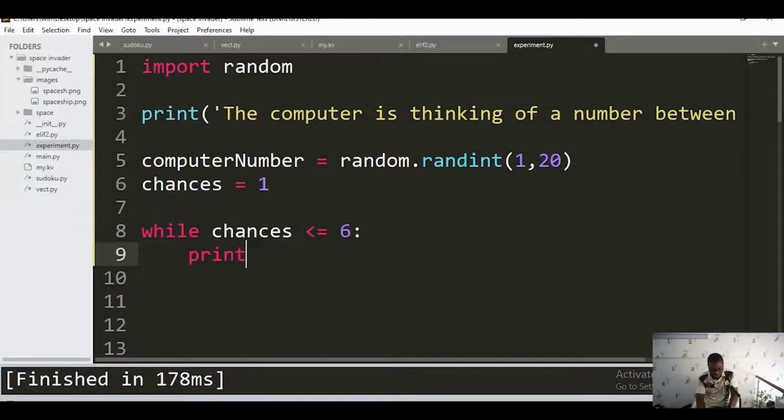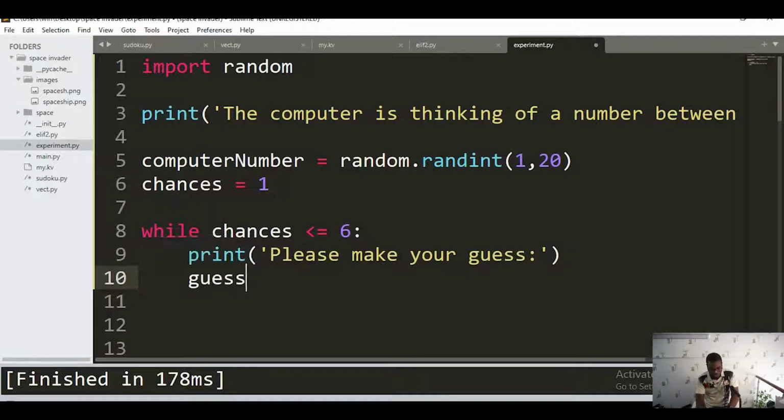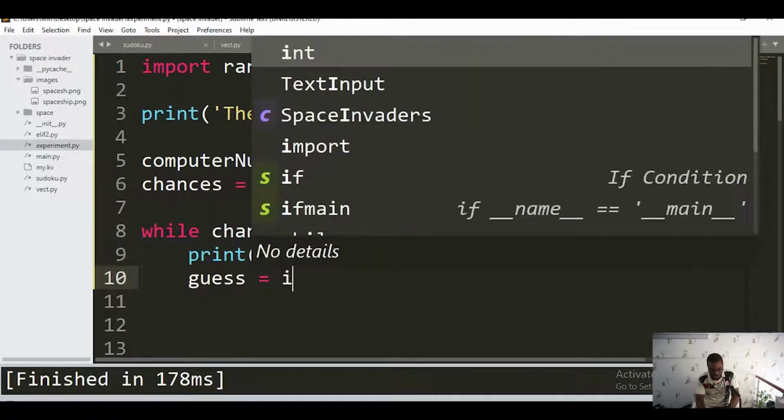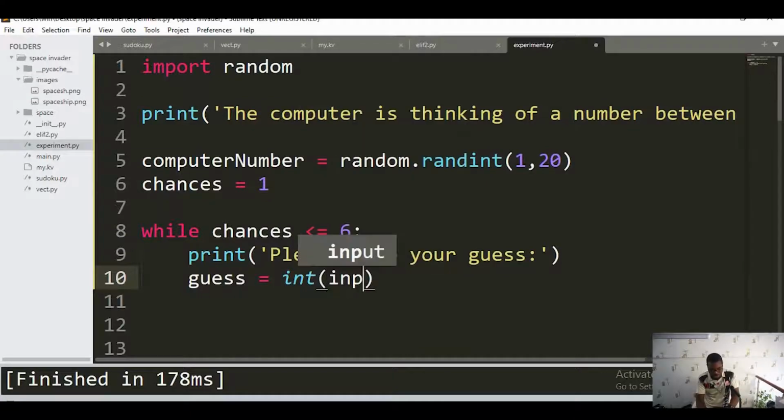So we're going to print, please make your guess. We want you to guess a number that the computer is thinking of. Here we're going to create a variable called guess, and assign it an input. So we're going to take your input. As you remember from our previous lessons, this is called typecasting. We're converting the input that we get from the user into an integer. So that's going to be a number.